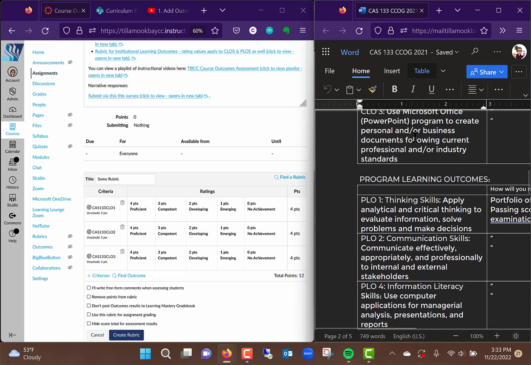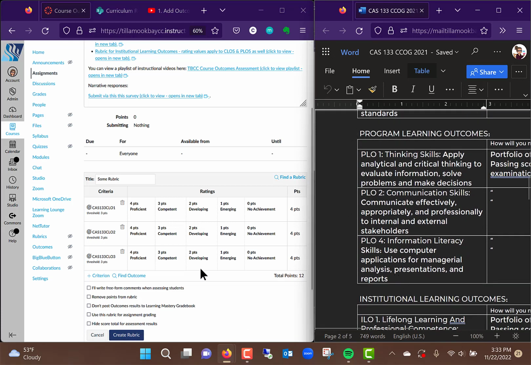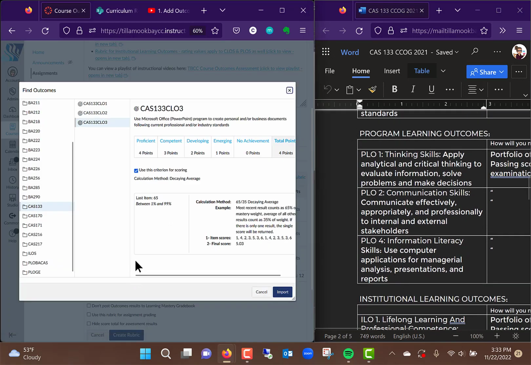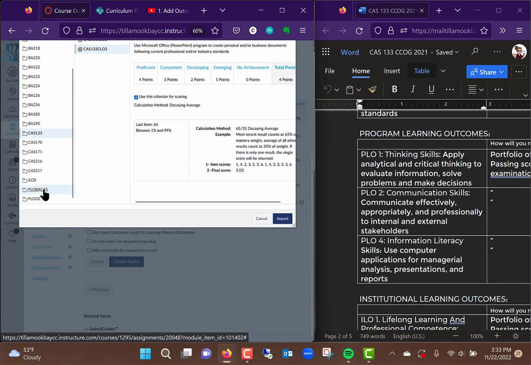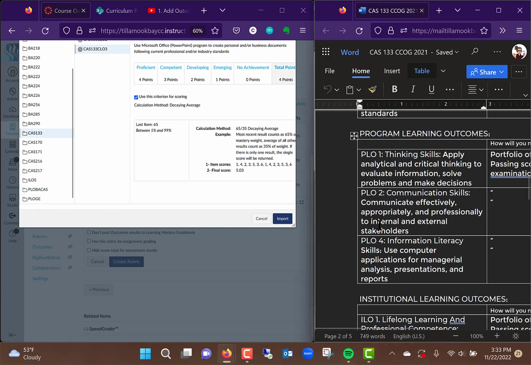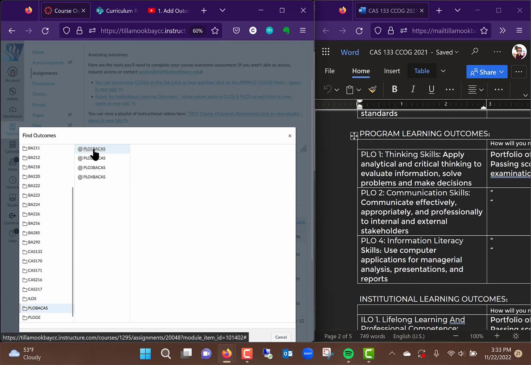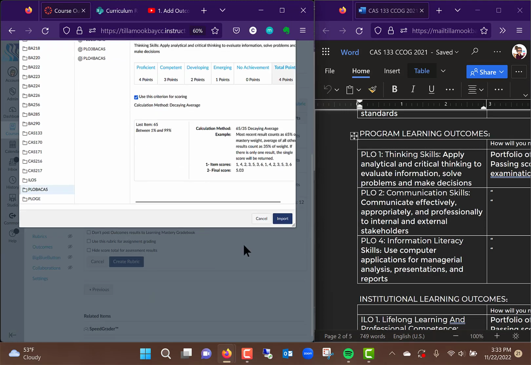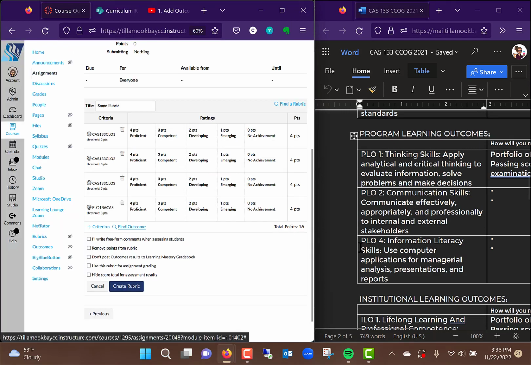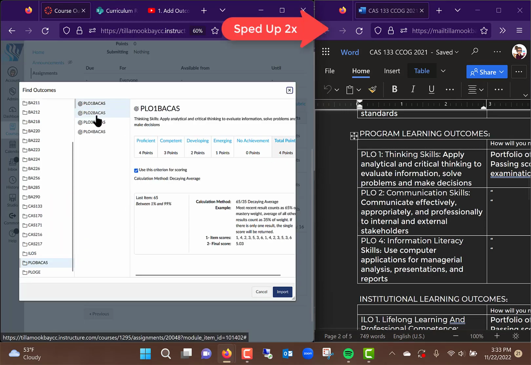We're going to scroll down to our program learning outcomes. Go ahead and click on Find Outcome again. And we're going to look for these PLO BACAS. If we were needing to add PLOGE, these PLOs would be labeled PLOGE, but we're just looking for PLO1 associated with BA and CAS classes. PLO1, import, and we have PLO2 and PLO4. PLO2, import, and PLO4, import.